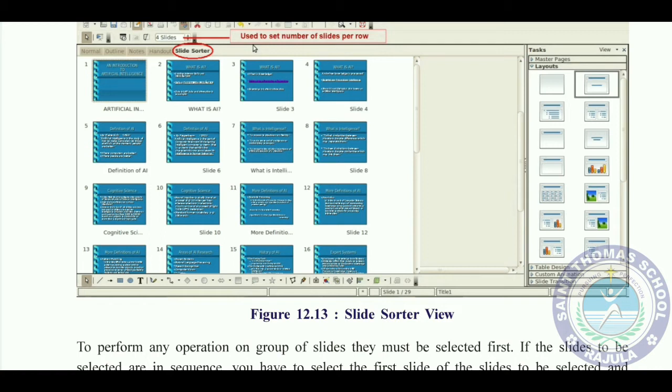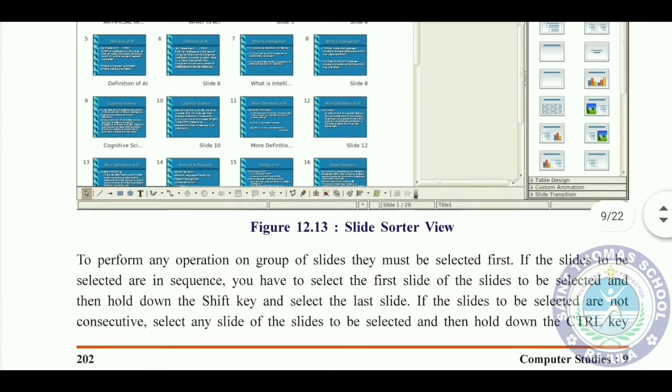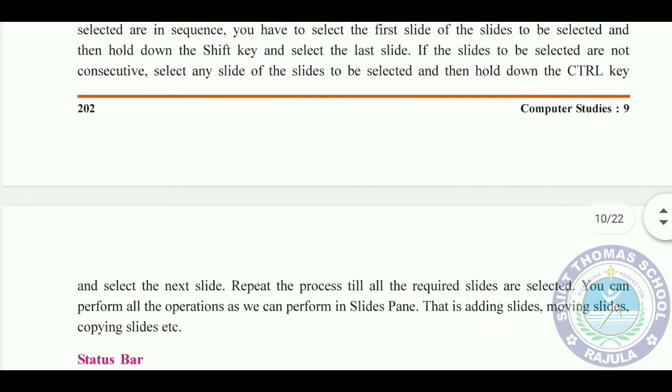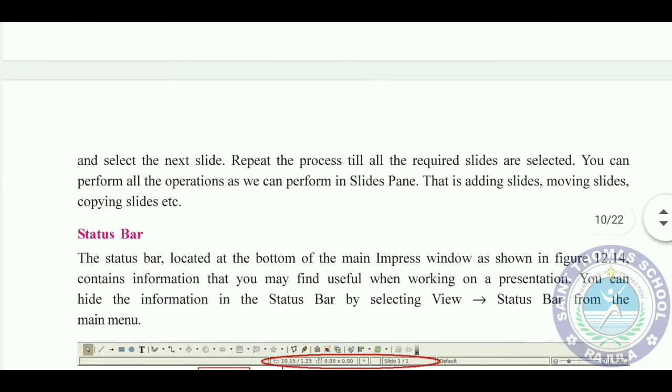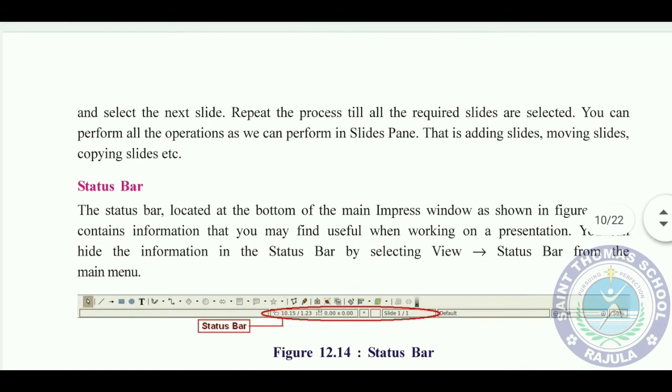Then they will be selected, and whatever operation you want to perform, you can perform it here very easily. So this is the slide sorter view. And after that, the last one is the status bar. The status bar is located at the bottom of the main Impress window, as shown in figure 12.14.